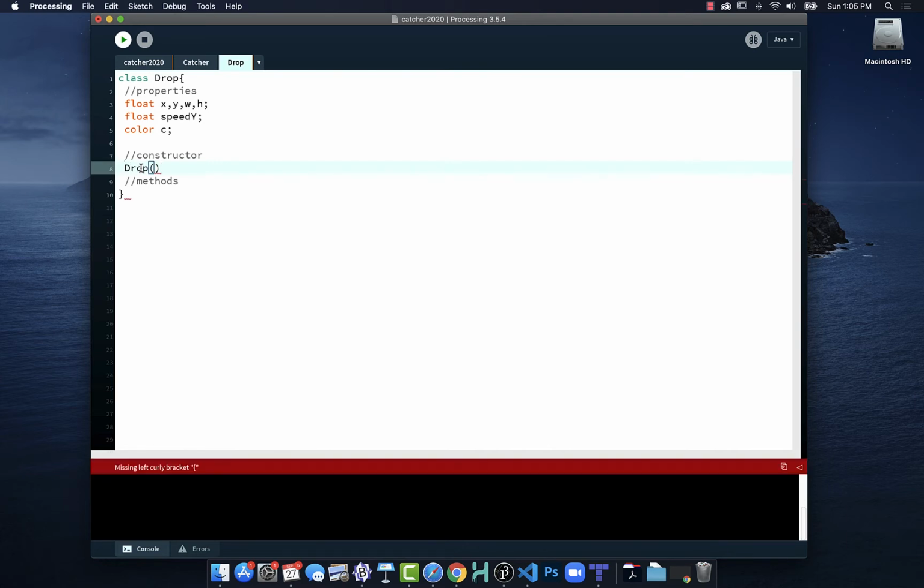Now, in my Drop class, constructor, now we get to populate these, and we can just choose a random value to put it on screen, so random width. So that takes the width of the sketch, which in this case is 800. I'll choose a random number between 0 and 800 and populate it with that. And we'll start y at 0, so they start at the top of the screen.